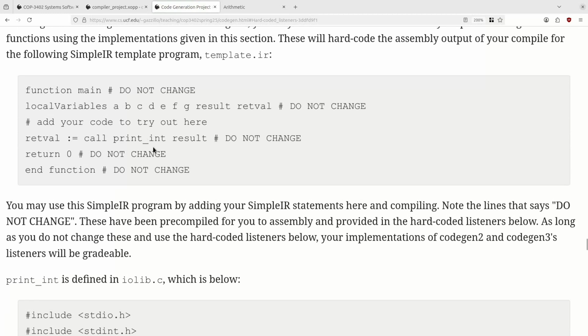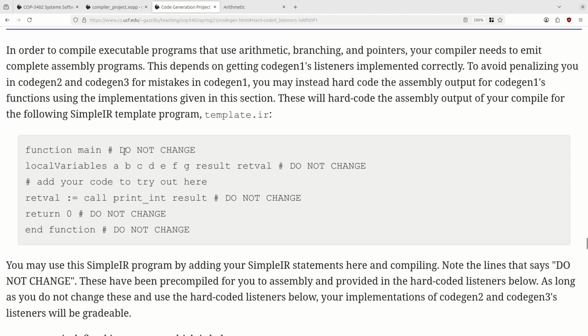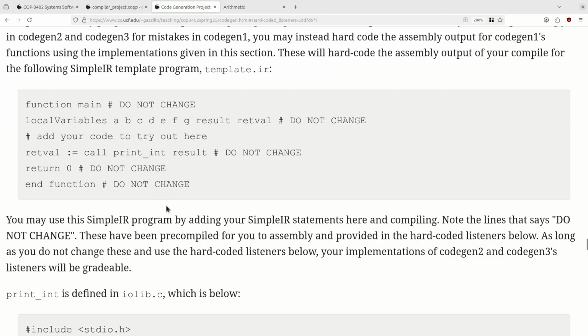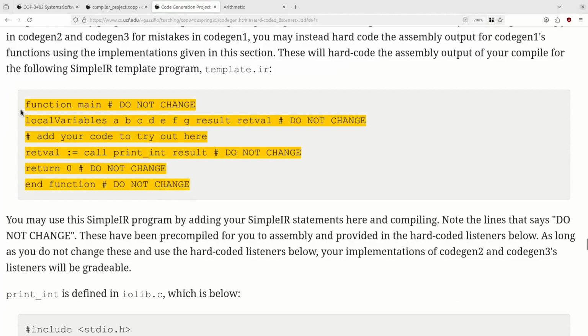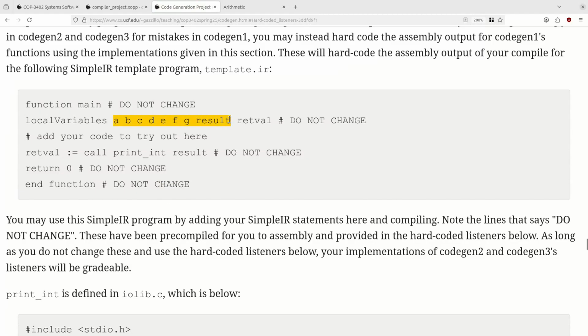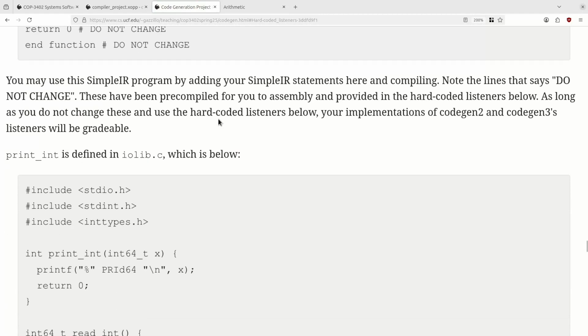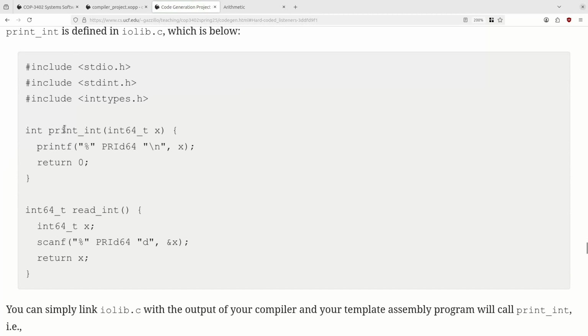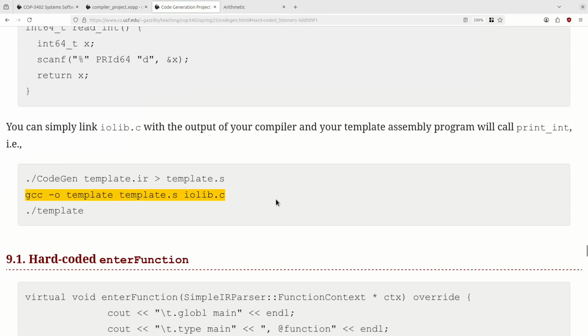But the main point I want to get across is that if you use these hard-coded listeners for the CodeGen 1 functions in your CodeGen 2 project, and you stick to using this template, which means you only use these variables and put your result in the result variable, then you'll be able to test arithmetic and branching without having to implement CodeGen 1 first. So just try it out and follow these directions. Take this io-lib.c and use it. Compile and link your output of your compiler with it, and it'll work. The simple IR function stuff will work. Questions on that?